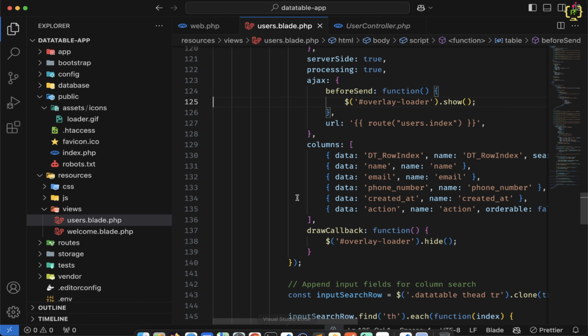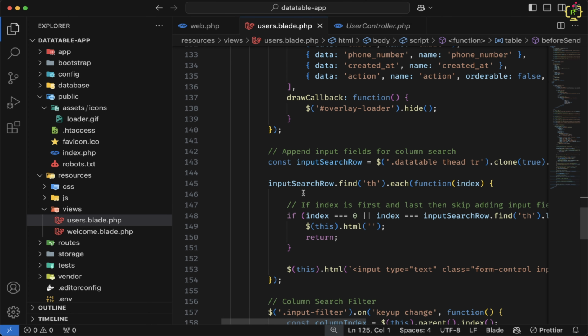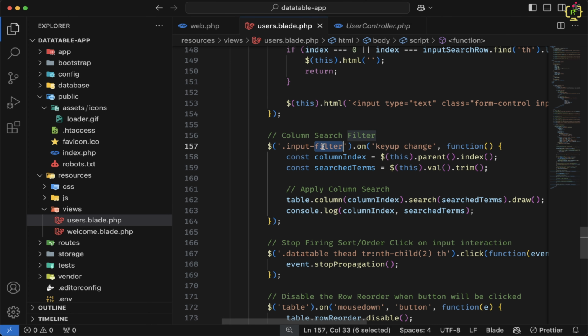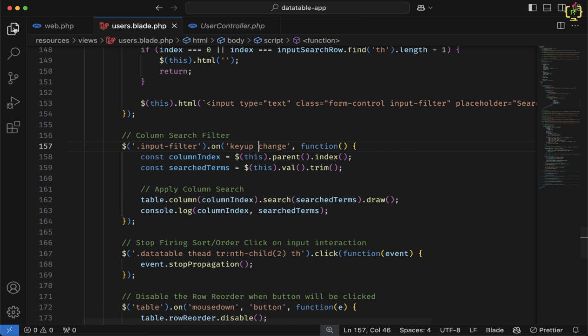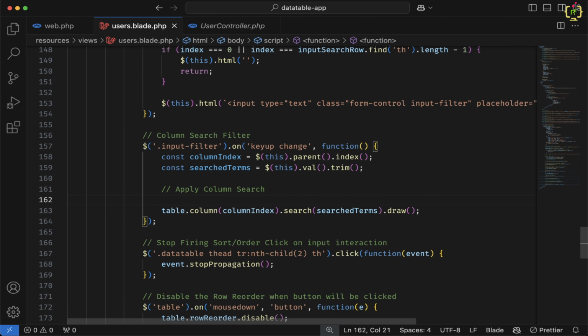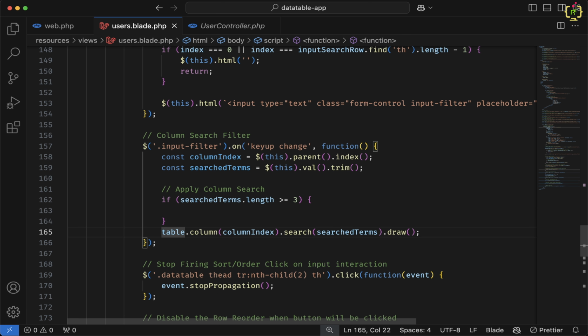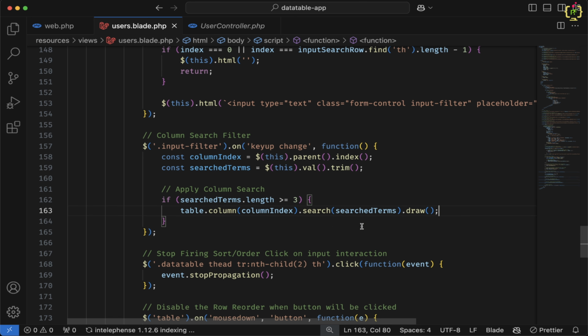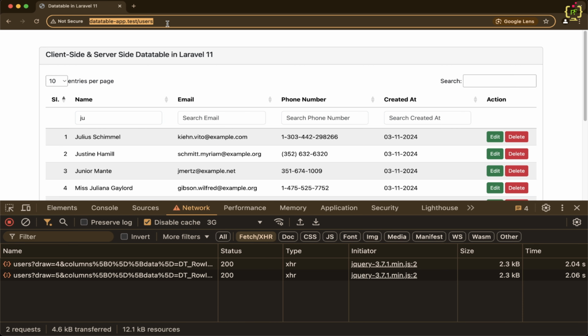So we can add one condition here before applying the column filters. Here we have the keyup and change function, so we are triggering this search filter here. Let me remove this console log. I will add one if condition: if searched terms dot length is greater than or equal to 3, then only I want to draw this table for this AJAX call. Let's save, come to the browser, let's refresh.